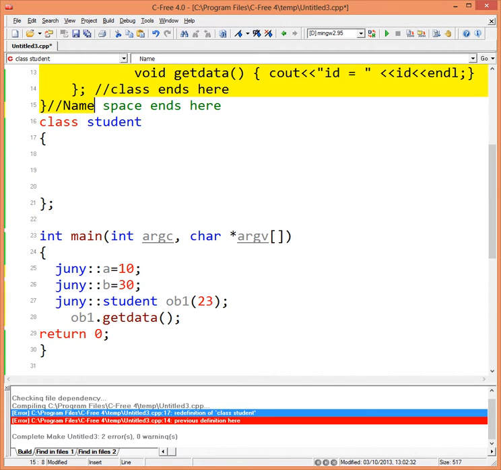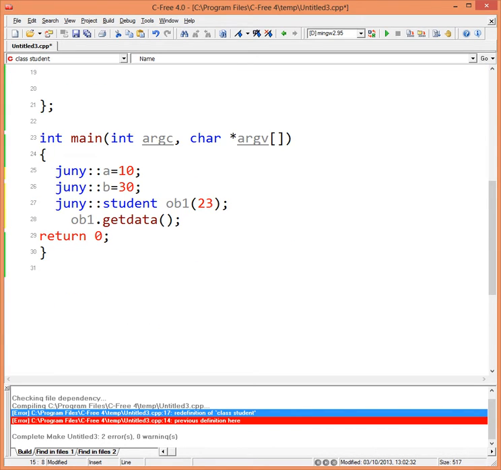And whenever you need to use them, use the scope resolution operator with the name, to say which namespace that variable or that class or that function or whatever it is belongs to. So if you have functions with the same name, you can have a different namespace and put them in there.